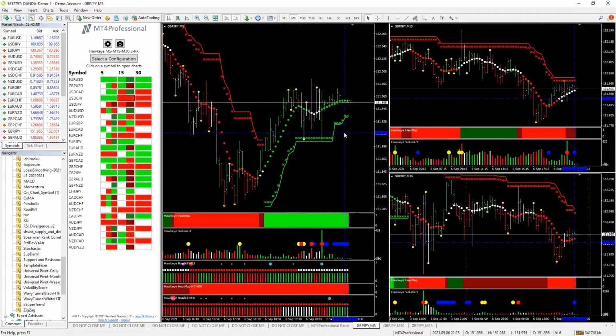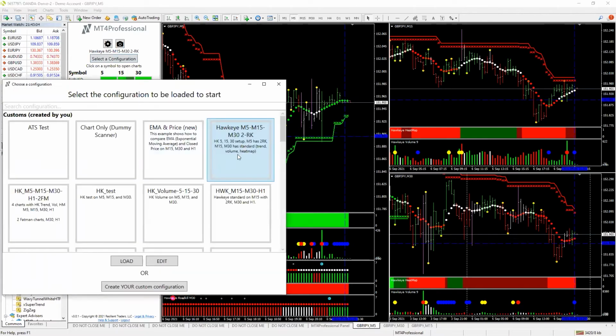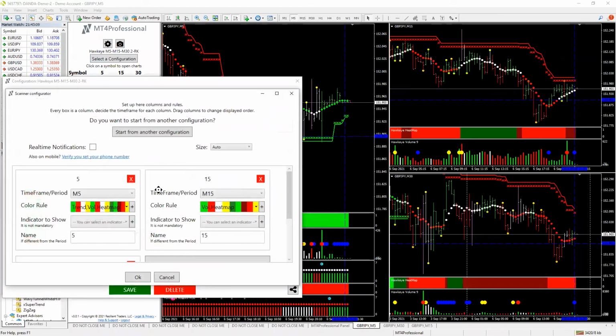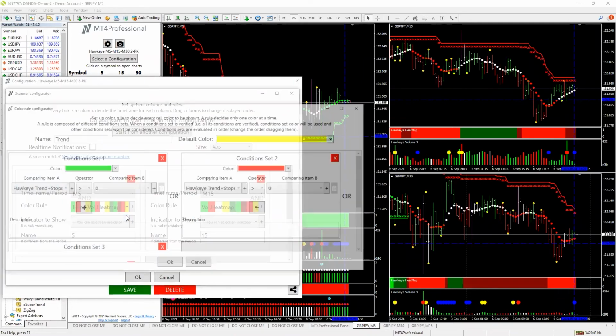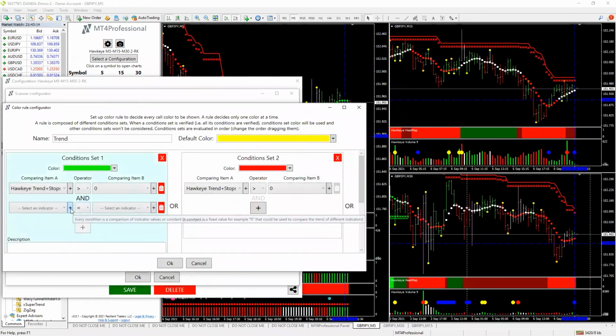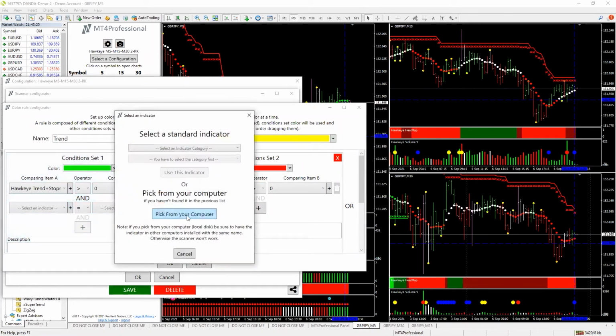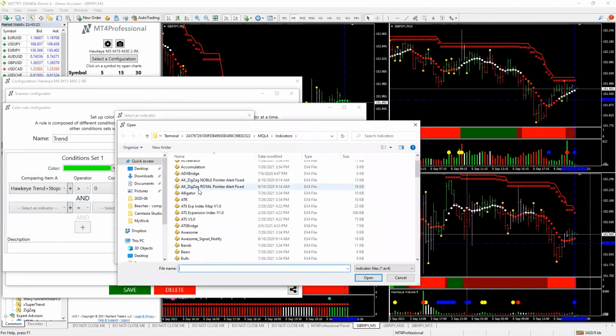All right. Sam wants to know, can I use any of my custom indicators and templates? Absolutely. Let me show you how I used this custom indicator. Click the edit button, click my scanner configuration. And what I showed you before, let me just click the trend. If you want to use any other indicator, then click the plus sign, choose an indicator, and then pick the indicator from your computer. And then you can go down and select any of the indicators that are on your MT4 or MT5 platform. Select the indicator that you're interested in using.